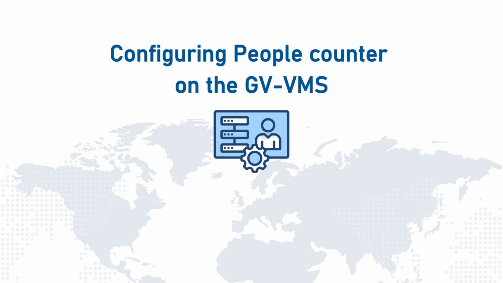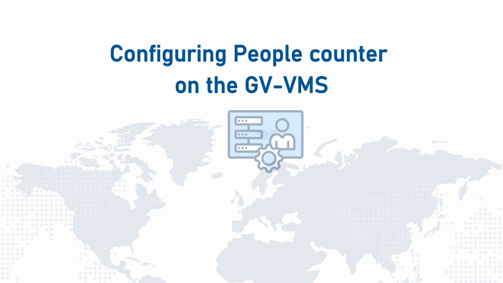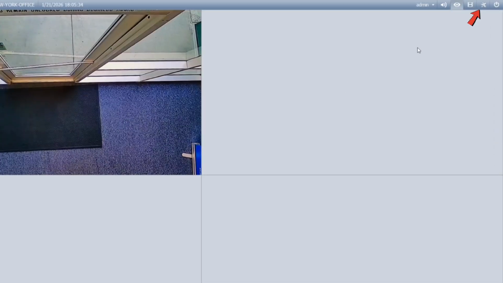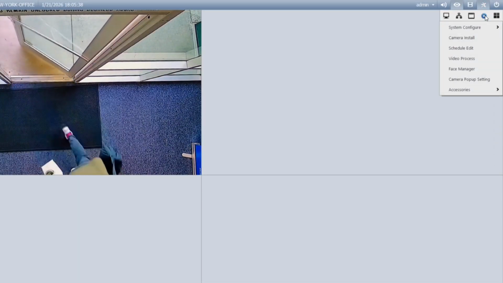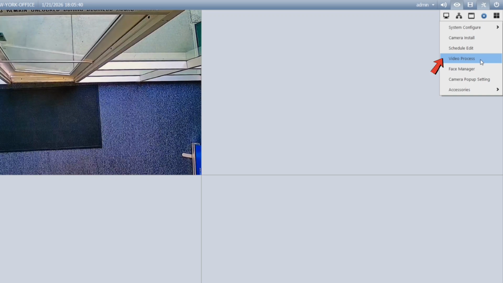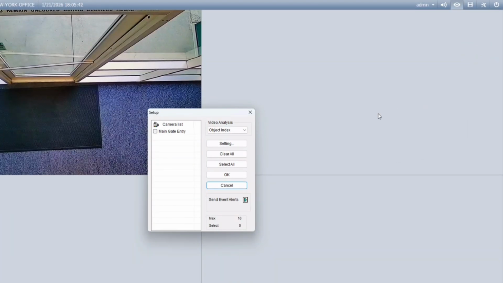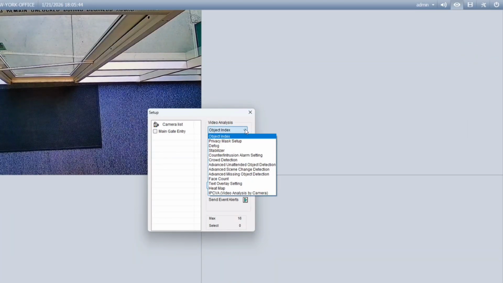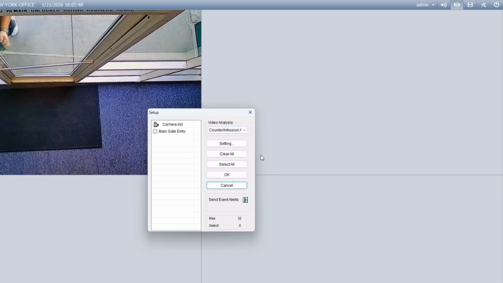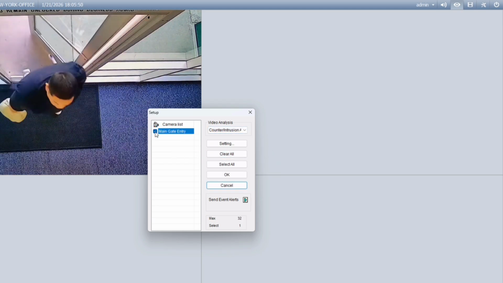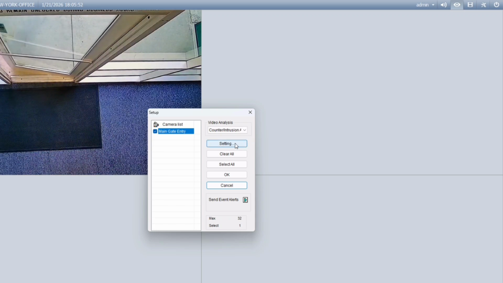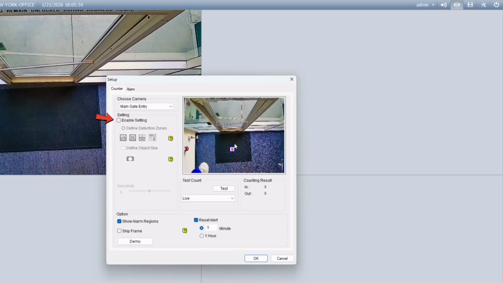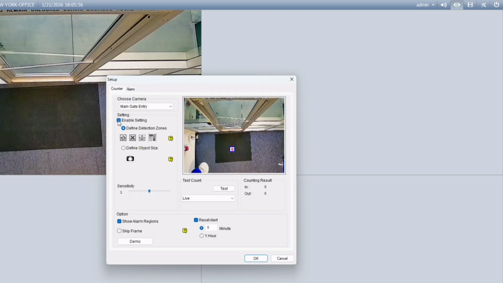Let's begin configuring the people counter on the GV-VMS. Access the GV-VMS dashboard and navigate to the toolbar. Click on Configure. Then select Video Process. In the Setup dialog box, select Counter/Intrusion Alarm setting from the video analysis. Select the camera to enable the feature and click Settings. From the Counter tab under the Settings, tick Enable Settings.